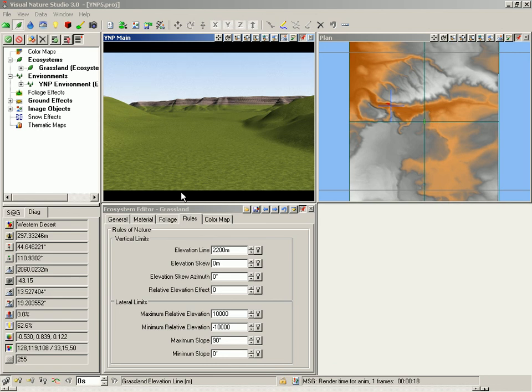You can see the upper limit of the grassland ecosystem on the far cliffs. With the ground effect, we used a material gradient slope range of 18 to 27 degrees to transition from flat to steep materials. Enter a maximum slope of 27 degrees to achieve a similar effect with the grassland ecosystem. This will soften the elevation transition and restrict the grassland to gentler slopes beneath the elevation line. Save the project and render a preview.